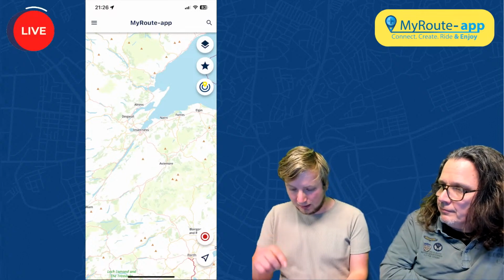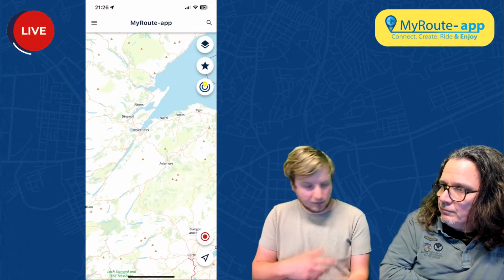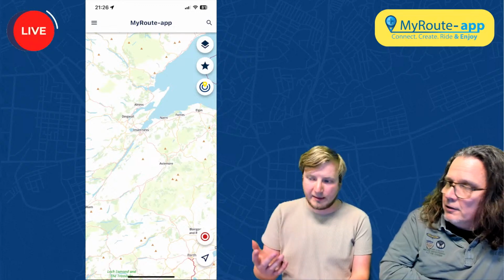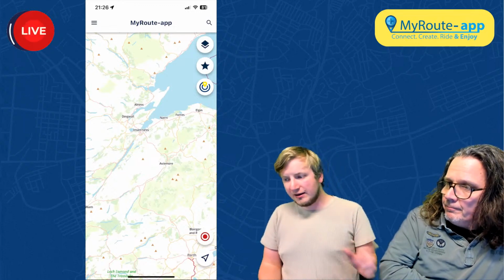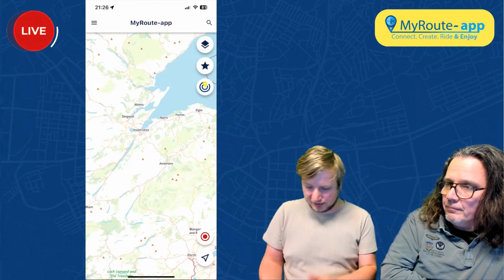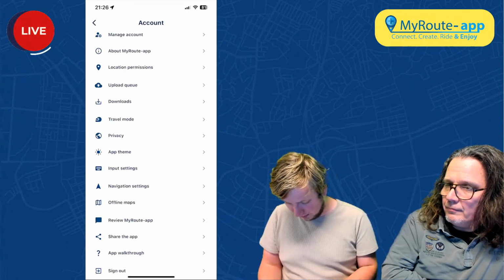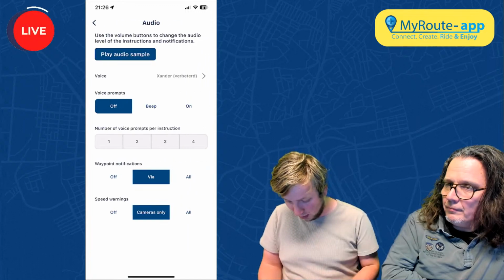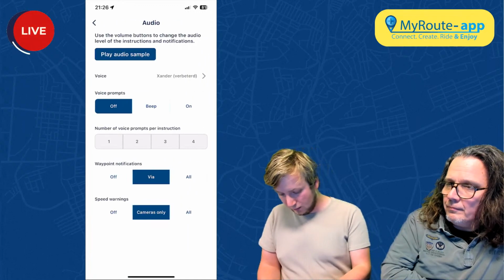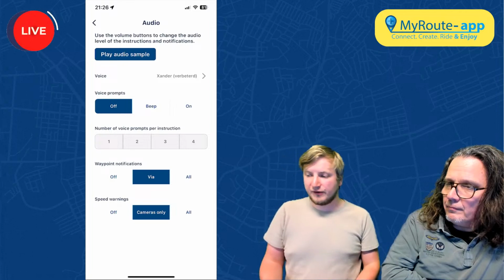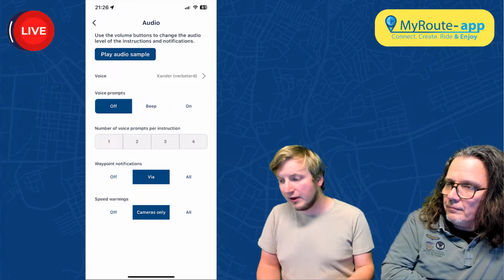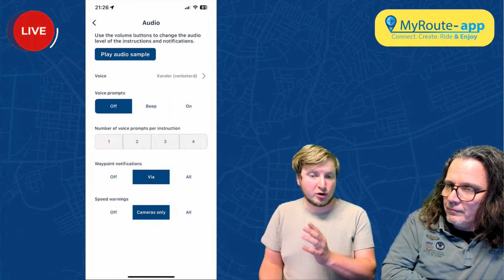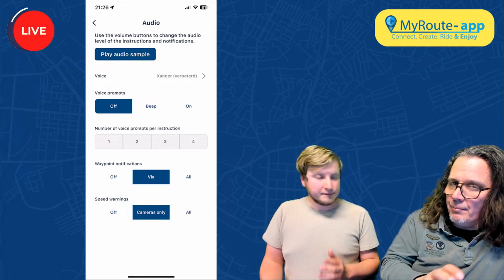So if we now go back to what you wanted to tell about, the waypoints, right? Serge edited the waypoints saying Serge was here. There's a very nice setting that we can talk about. In the navigation settings, in the audio part, we have waypoint notifications. You can put them to off, you can put them on via, or you can put it to all.